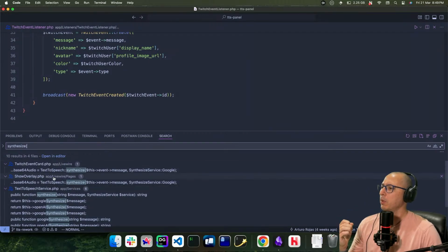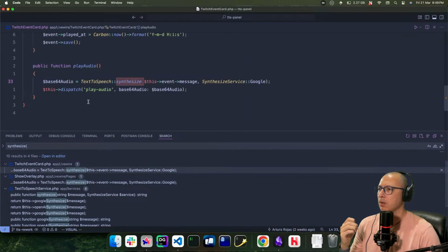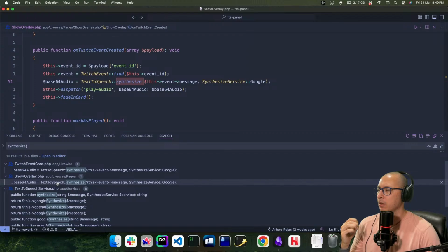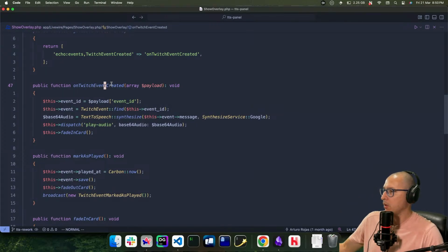All right, the only two places where the actual synthesize method is used is in Twitch event card here and on show overlay here. All right, let's start working on this one. So this happens whenever we broadcast the on Twitch event created, which is when we are done saving the event on database.